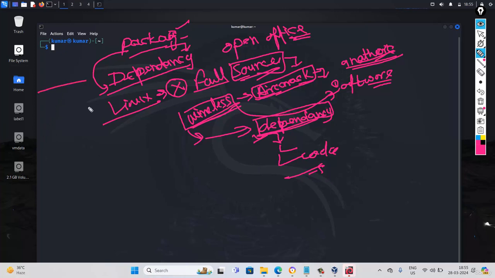But in Windows, you just download the .exe file, execute it and the program is installed. You don't need to install any other dependency, and it will work fine. But in this case, if you are not fulfilling the dependency, then your program will not work. If you want your program to work properly, you have to install the dependency first. Okay, this is the big problem.